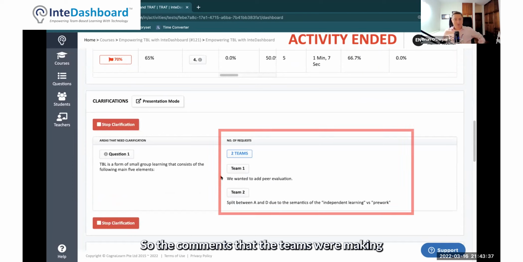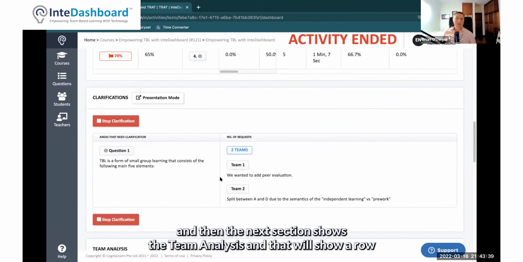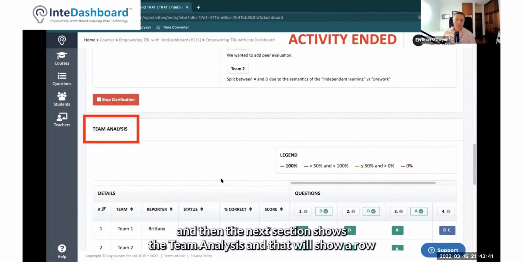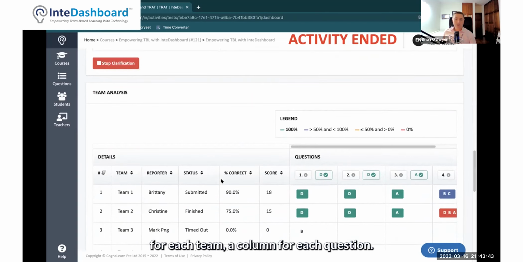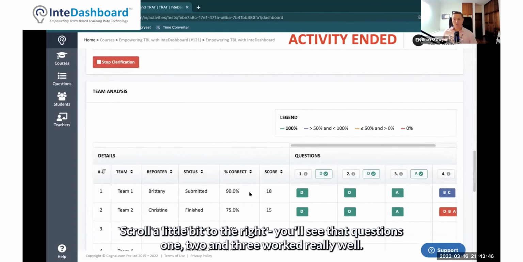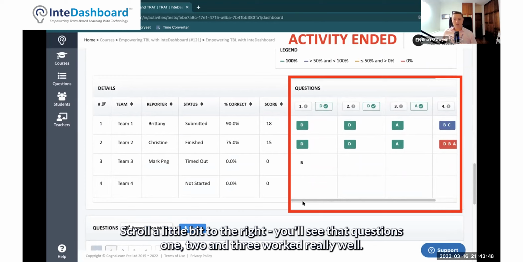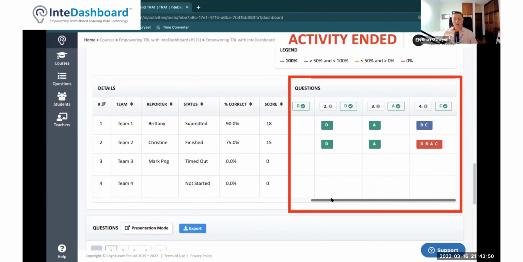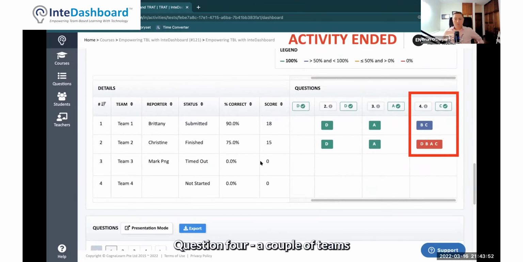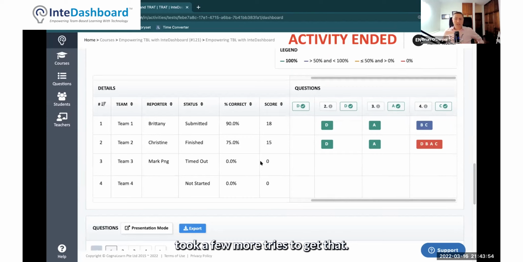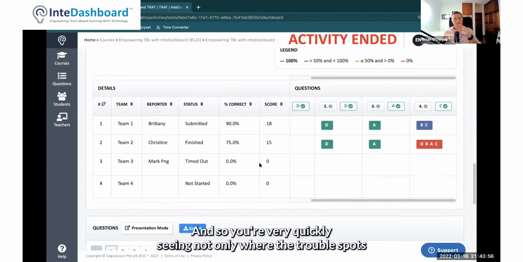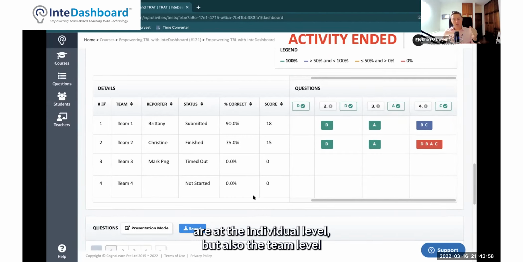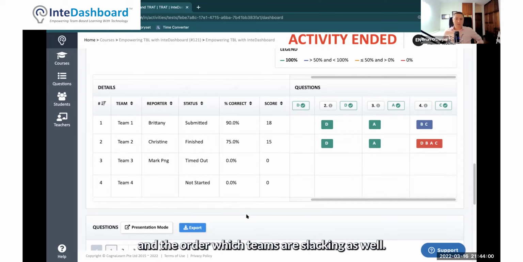So the comments that teams are making. And then the next section shows the team analysis. And that will show a row for each team, a column for each question. If you scroll a little bit to the right, you'll see that questions 1, 2, and 3 worked really well. Question 4, a couple of teams took a few more tries to get that. And so you'll very quickly see not only where the trouble spots are at the individual level, but also the team level and the order in which teams are selecting as well.